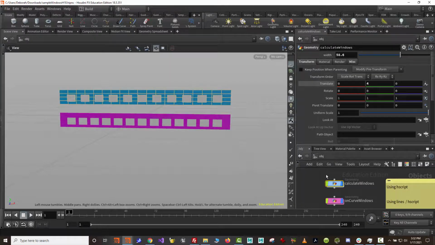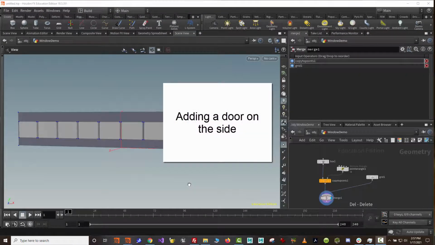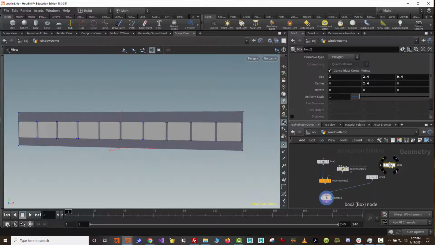So in my opinion, point wrangles are the way to go. So first of all, let's start with a door. So I'm just going to bring down a box. In fact, I'm just going to borrow this box.